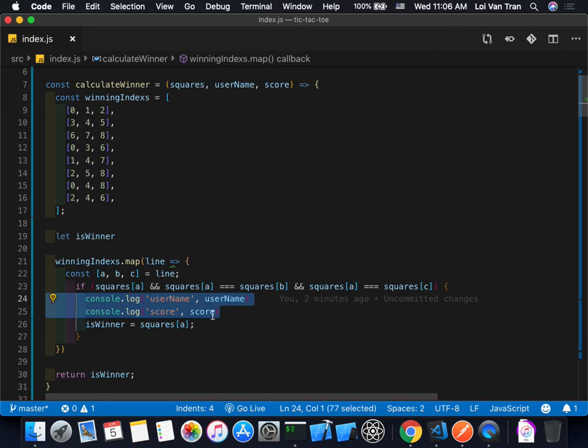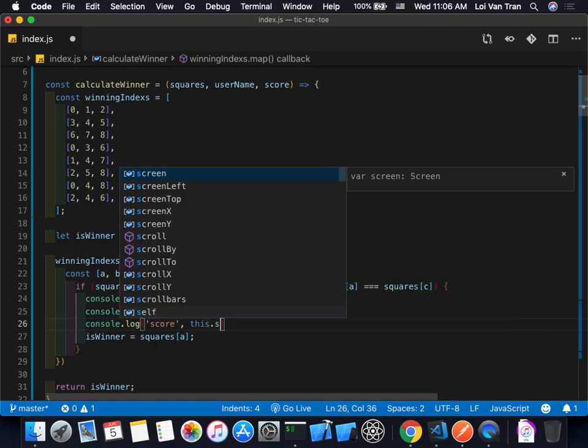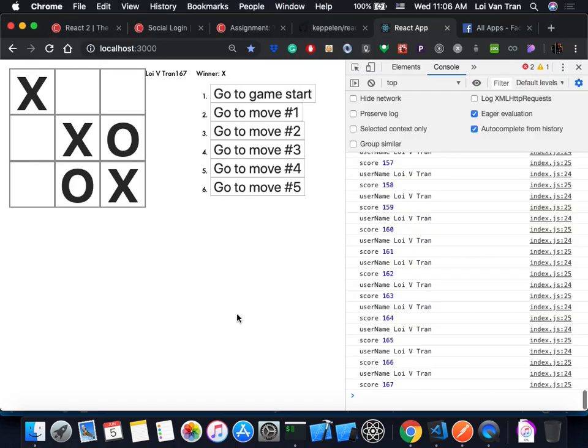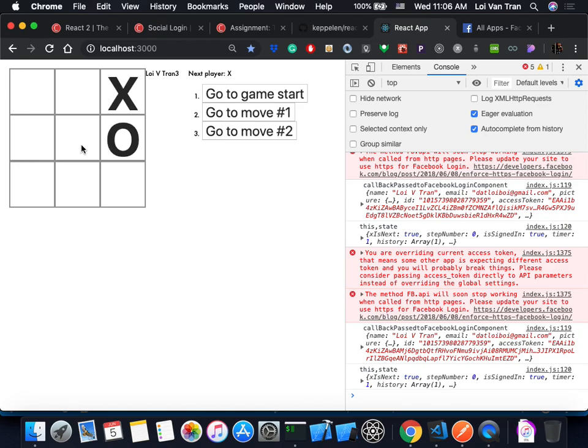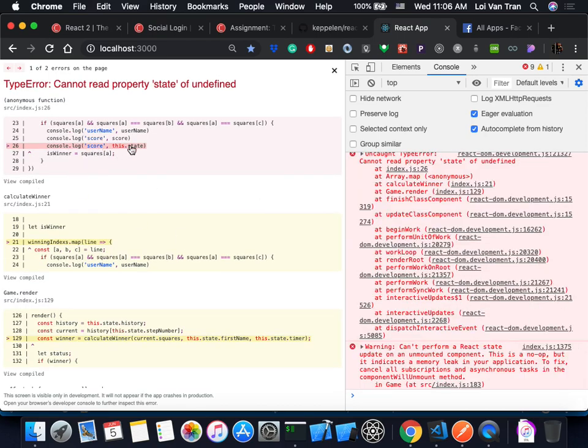Before we can fire off an API request to tell our API who the user is that won and what their score was, this calculate winner function needs to have that data, right? And the reason why we pass it as an argument is because we don't have this.state. If I do this.state and we do a winning solution again, it's going to complain. It doesn't know what this is.